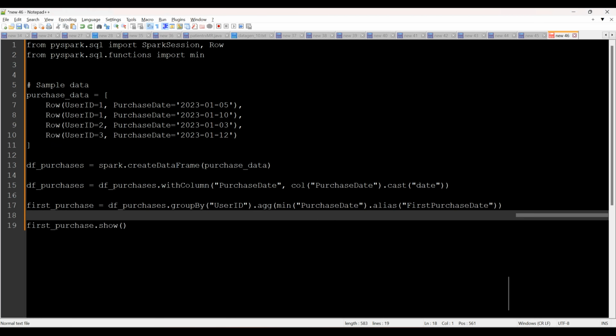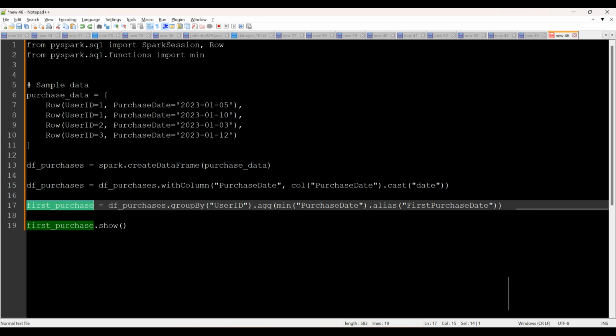Now the actual line which does the magic: first purchase equals df purchase, group by user ID. The magic here is that you have to group by user. So for group 1, you will be getting two dates. I'm getting the min of purchase date. That means you invoke the aggregate function, pass min of purchase date, and give an alias name for it. And that's it, it's all done. So let me run these two lines.